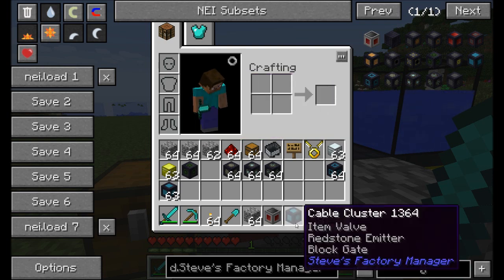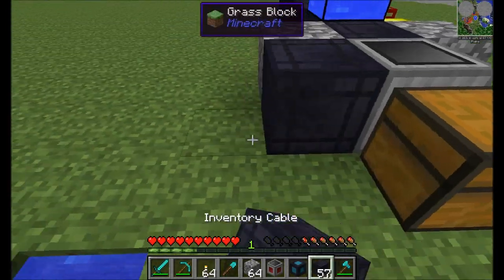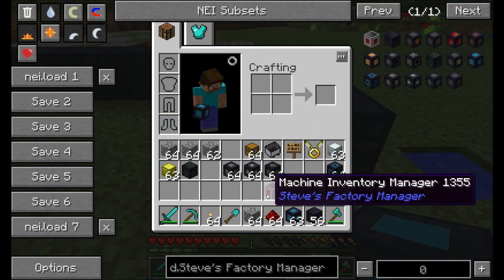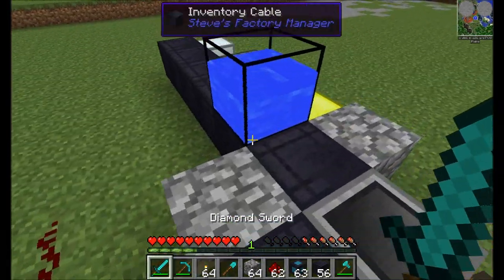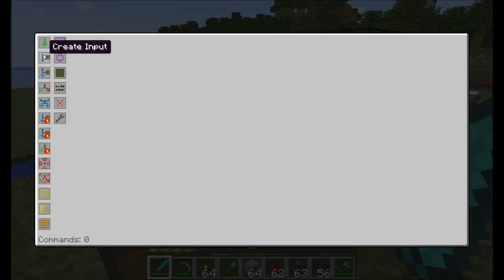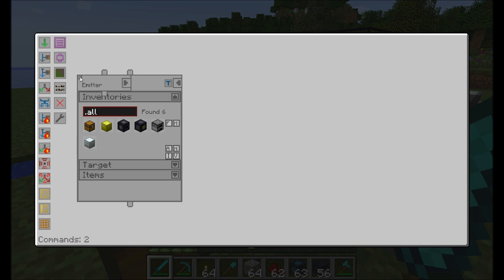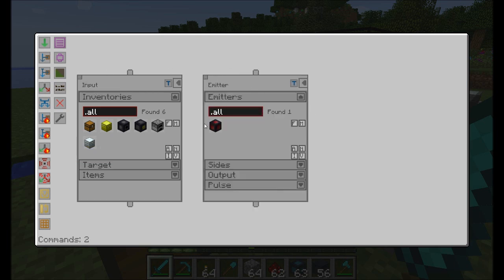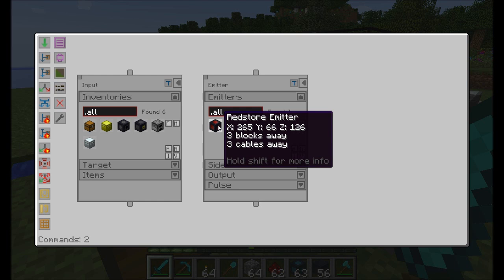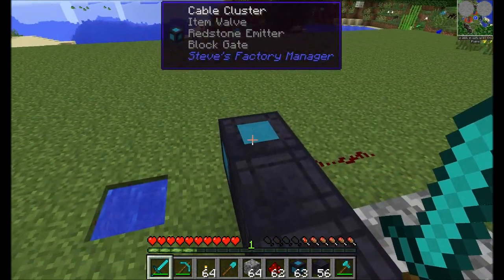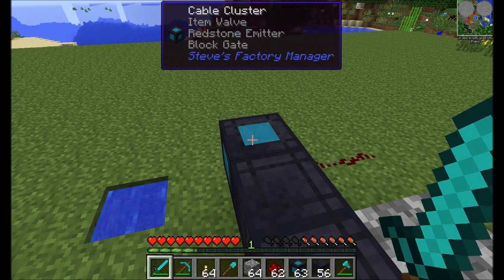Neat. So all we have to do then is come over here and place down some inventory cable, and this guy can do pretty much all the things that we just defined. So if we were to tell it to emit some redstone signal, we could. When we go over here to input, we'll notice that there is in fact a block gate listed 3 blocks away at 265, 66, 126. And the same for a redstone emitter. There's one of those at pretty much the same coordinates, 3 blocks away. Cool. So that redstone emitter and the item valve are listed, even though it's actually a cable cluster. It's basically all those blocks in one.